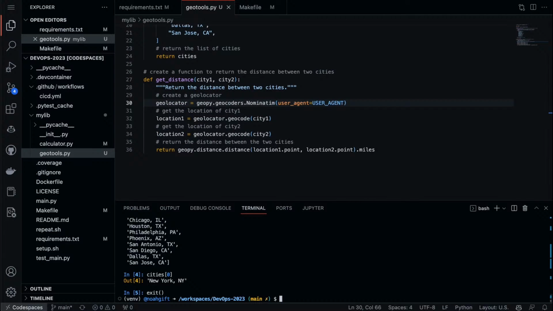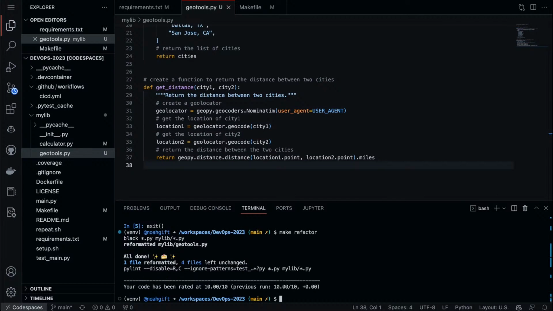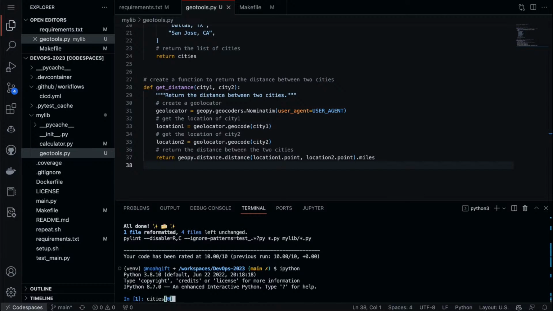If I do a make refactor, so I think it is critical to use refactoring while you're using a tool like Copilot. Let's go ahead and do make refactor, and there we go. So we have nice clean code here. Then I would again do the same thing that I did before, which is let's open up my Python and import these two functions. Now let's import get distance.